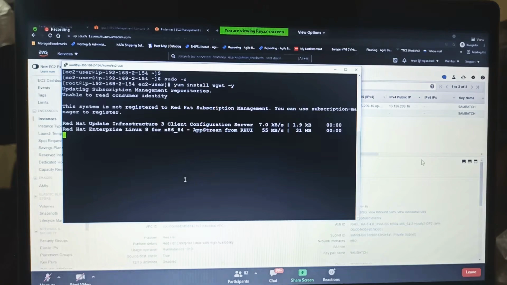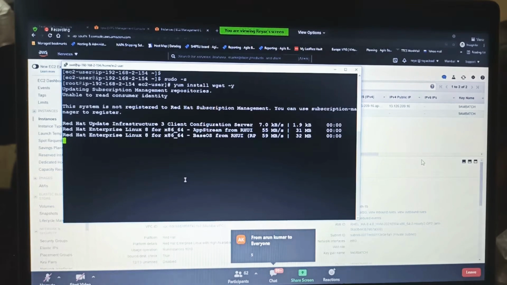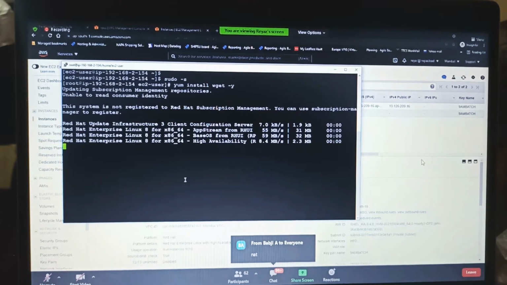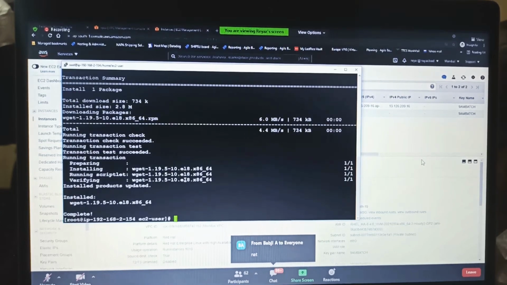Yes. Guys, do we have internet access from this private server? Yes or no? Yes. How do we have this internet access for this private server? Because of NAT. Because we have the NAT routing. So, see, complete. That means I have internet access.